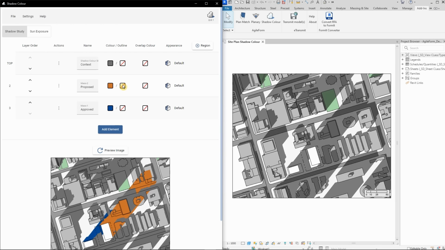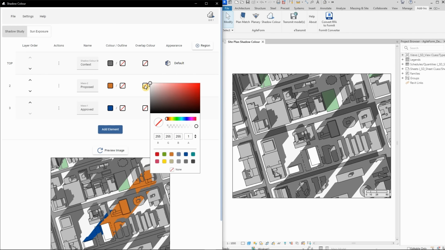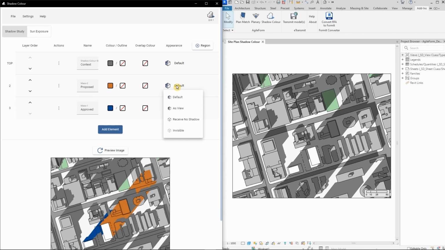I can create an outline for the shadows by clicking the Outline checkbox, assigning color and changing the line width. I can assign a color for the overlapping shadows with the layer below. Under Appearance, I can do more advanced graphics. As View, the element will receive the shadows as in Revit. Receive no shadow. The shadows cast on this element will be invisible. Invisible. Hide the element and keep the shadow shown.